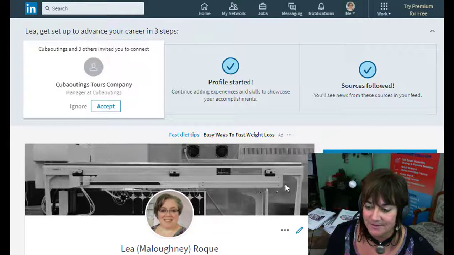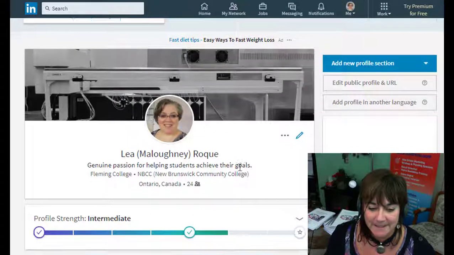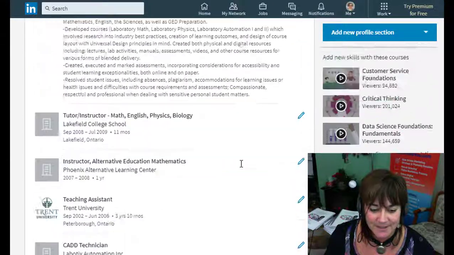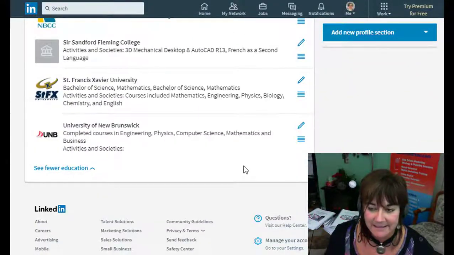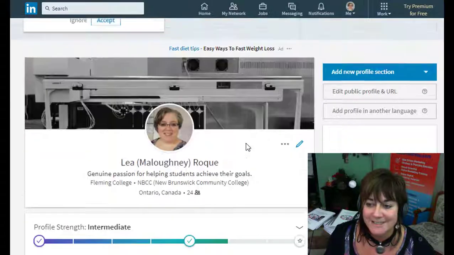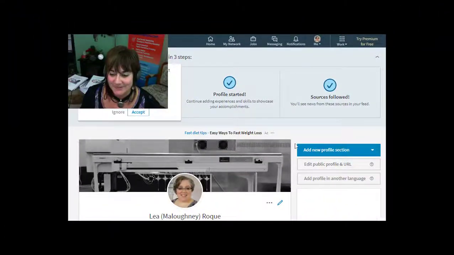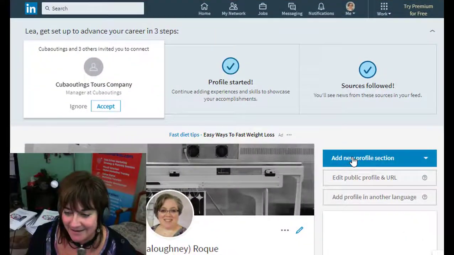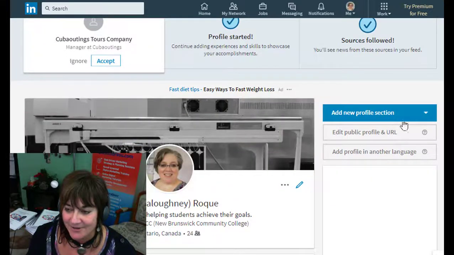So now there's a few other things that I'd want you to do before you finish your profile and start networking. Let's take a look. What do you think is missing? Well, what we can add is a few more sections to the profile. So where would you get this? Right over here. You can add a few more sections to the profile. So let's click and see what kind of sections there are.